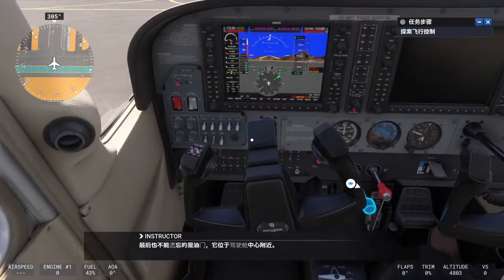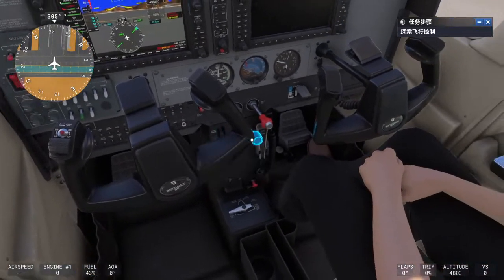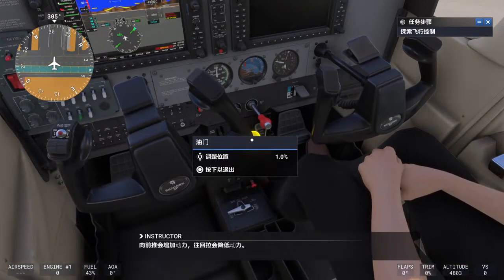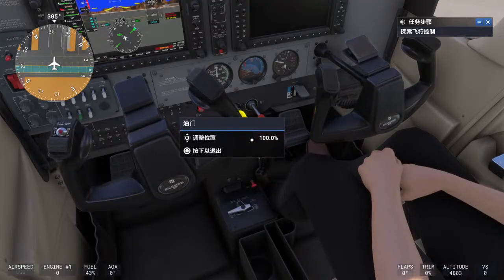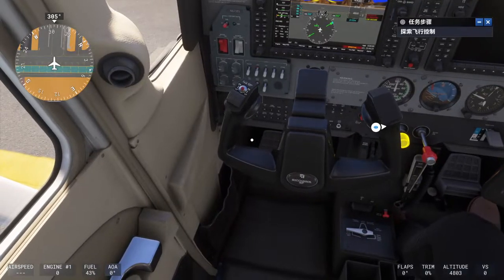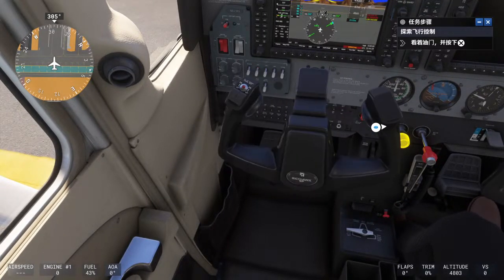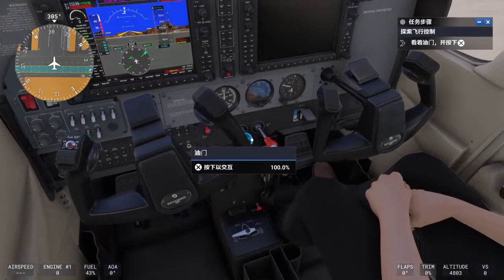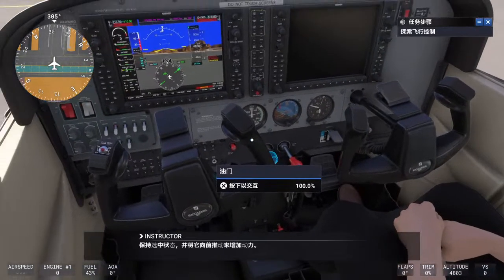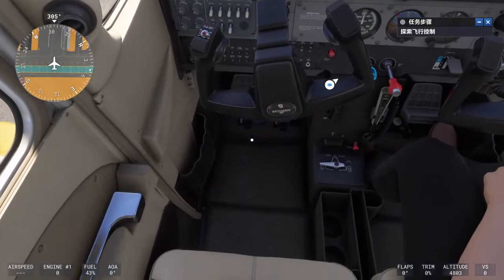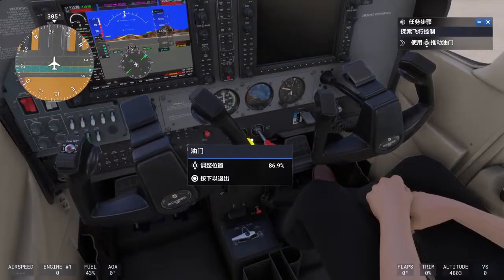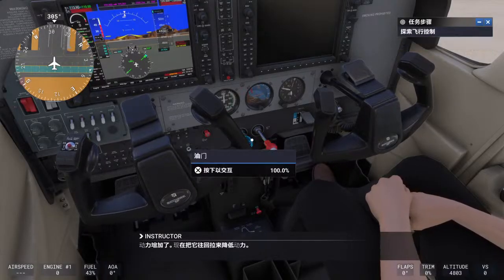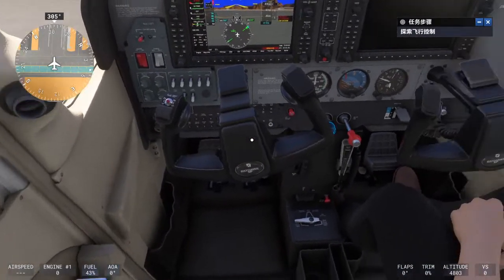Last but not least, the throttle is located near the center of the cockpit. Pushing forward will increase power. Pulling back will decrease power. First, look at the throttle and select it. Keep it selected and push it forward to increase power. Power is increased. Now pull it back to decrease power.